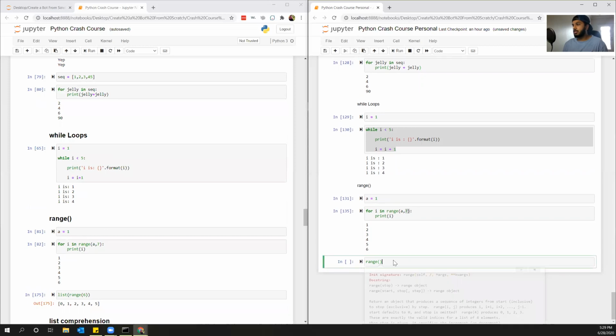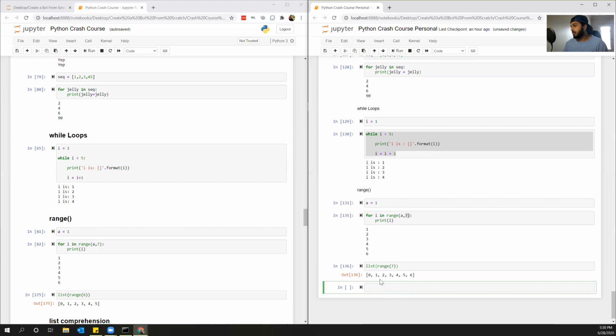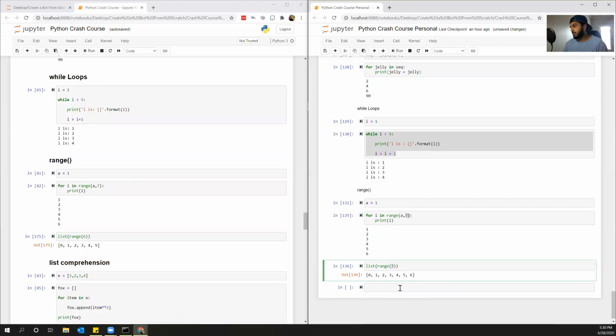This is useful when you're looping through data, looping through a list and whatnot. So let's go through list range 7. What will that give you? That'll give you a list from 0 to 6, so not including 7. So that's basically what you have.